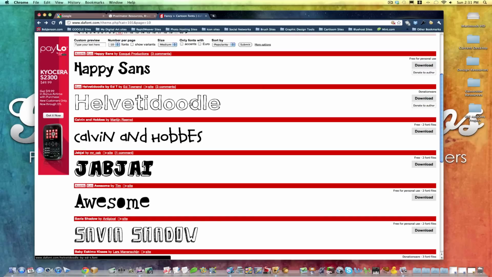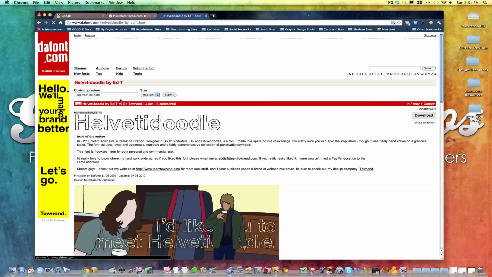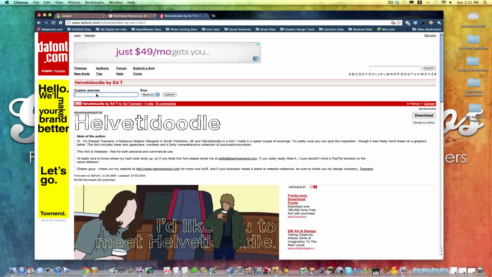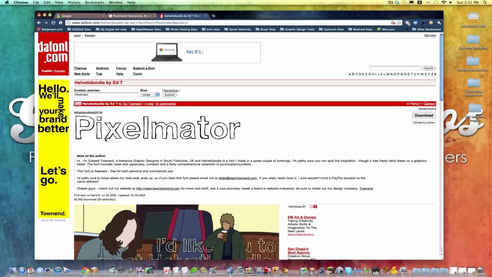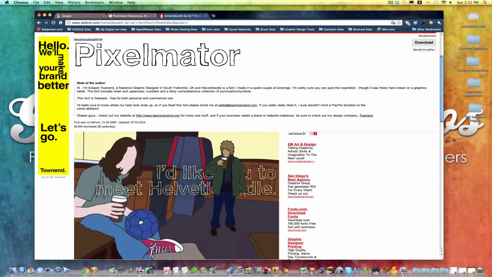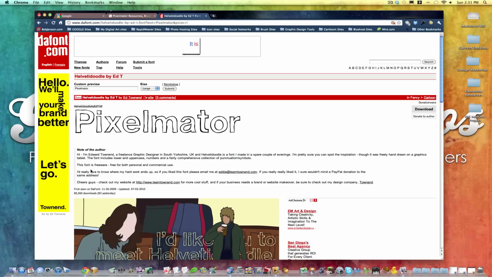This one looks neat. You can click into it and you can even try out and see what it looks like. And if you like it there, we can also read what the author has written here. And he mentions that it's free for both personal and commercial use, and that's great. We can use it for whatever we want. So let's go ahead and download that.